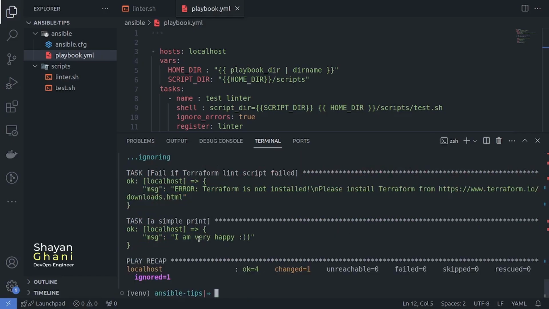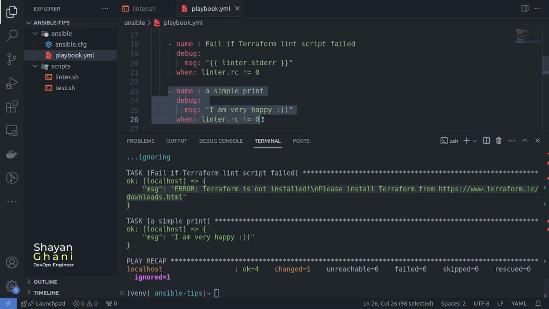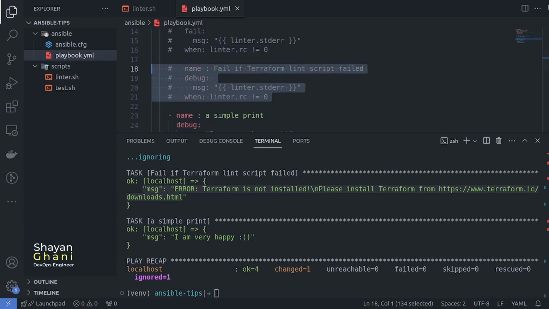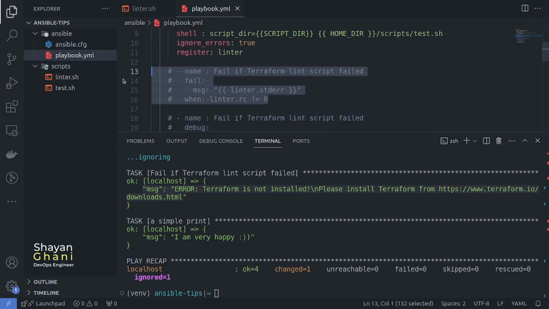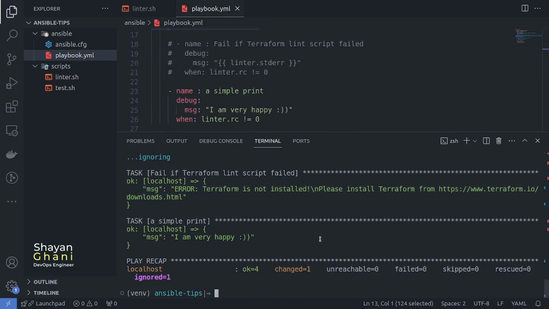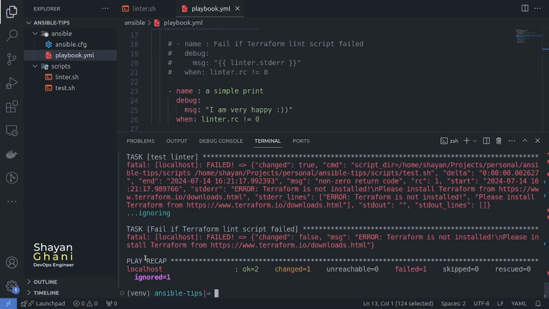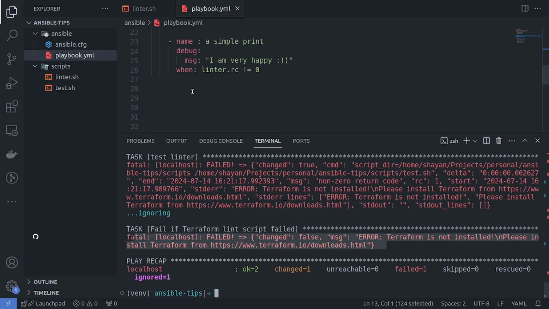All right, as you can see here, it actually outputted the error, but it executed the next task as well. This is something we don't want. When something goes wrong, we want to fail the process. Now, if I do the same thing here with fail, we should not see the simple print anymore. I rerun the playbook, and you can see that the script failed and we saw no sign of the simple print.